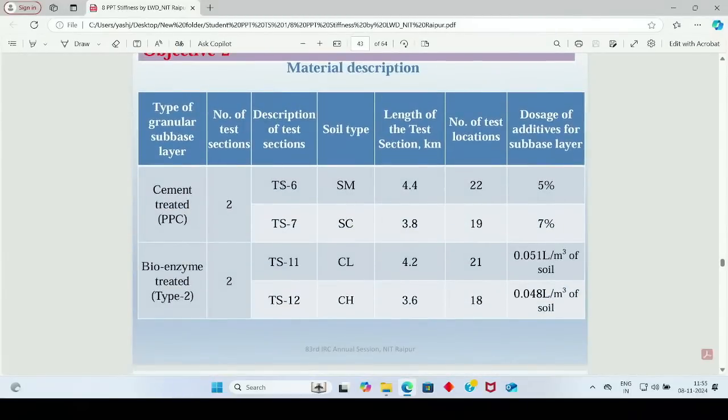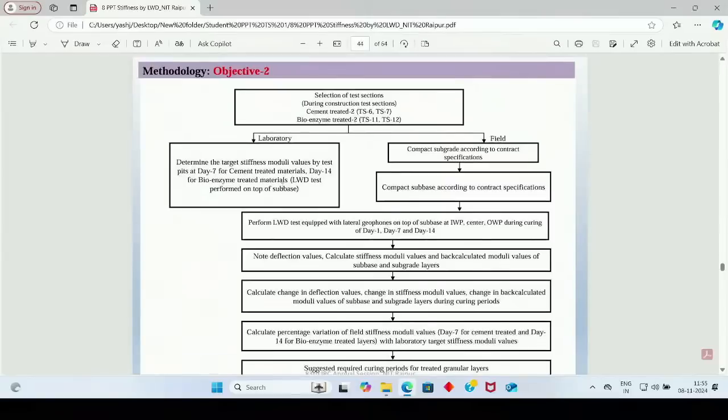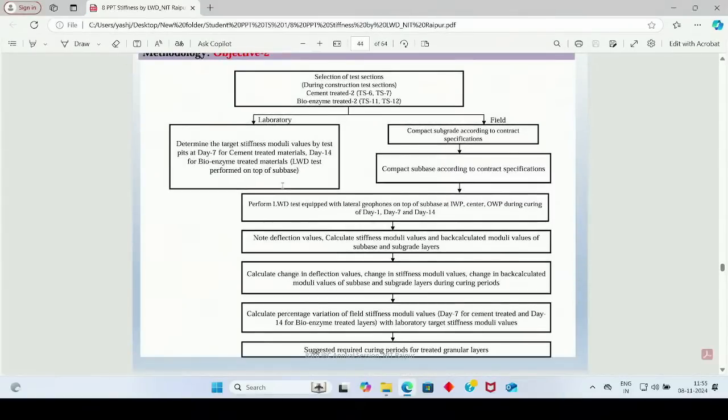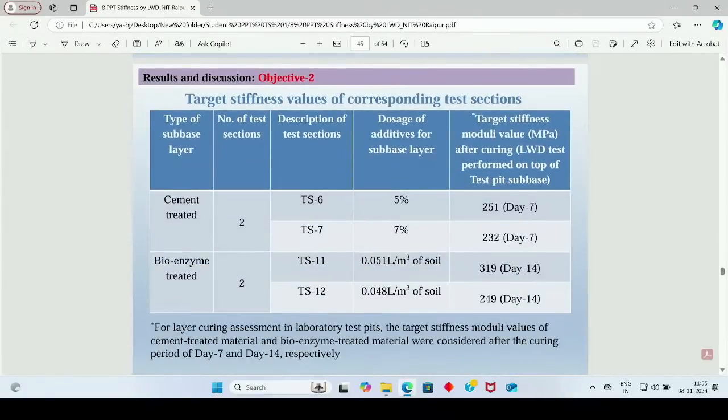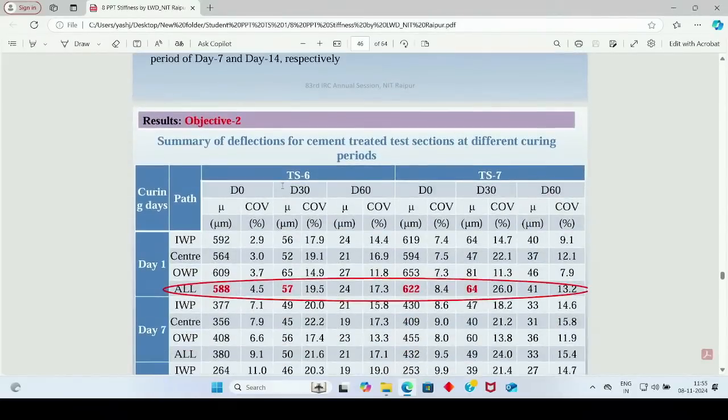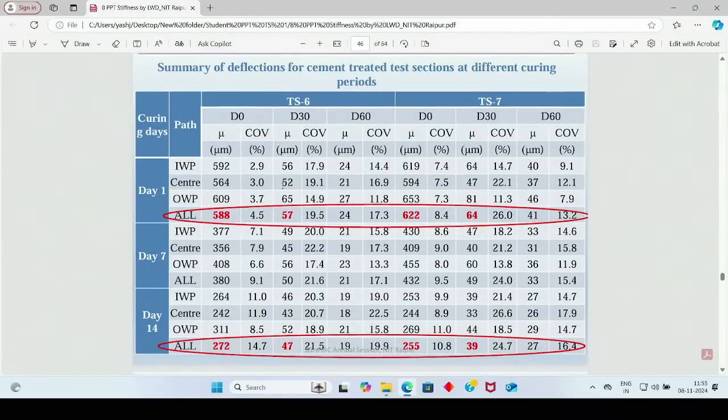Coming to objective 2, this is the material description and the methodology. These are the target stiffness values I have observed for cement treated sections and bioenzyme treated sections. Here D0, D30, D60 indicate the central deflection and the lateral deflections.